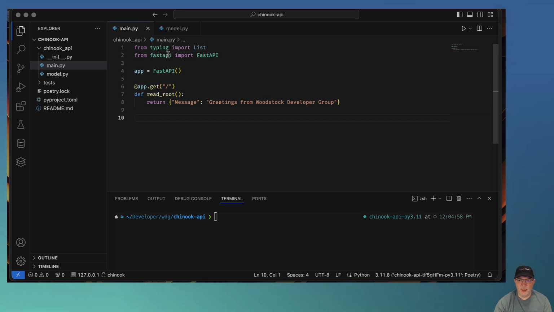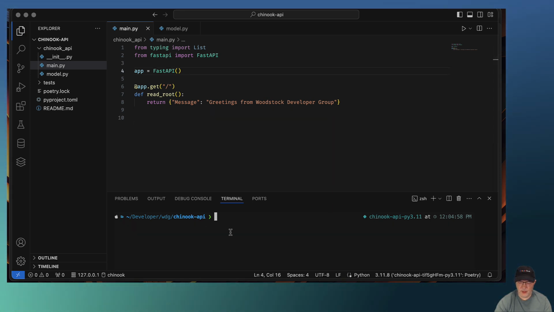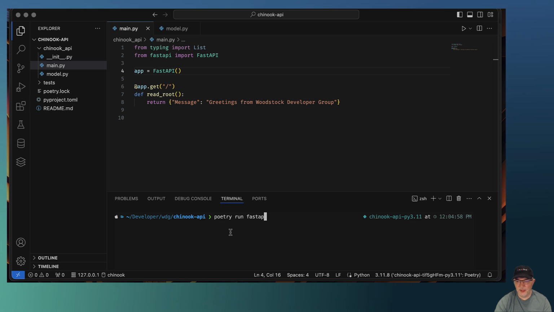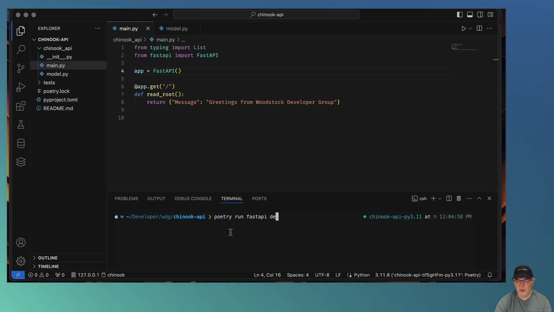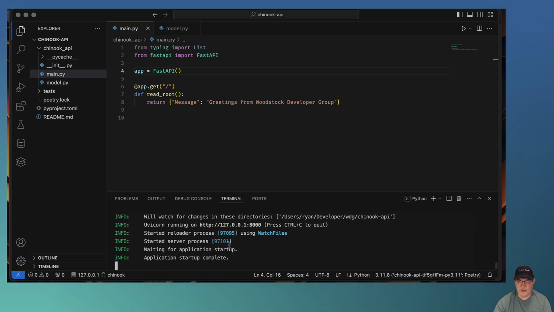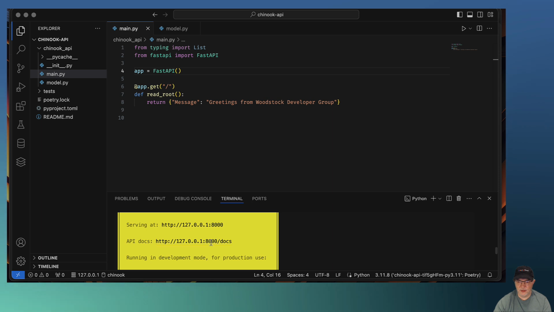Okay, at this point in time, I'm going to go ahead and hit save, and we will go ahead and start this using poetry run fastapi in dev mode using chinook_api main. We'll hit enter, and we can see from our log side here that we actually started a server running on port 8000.